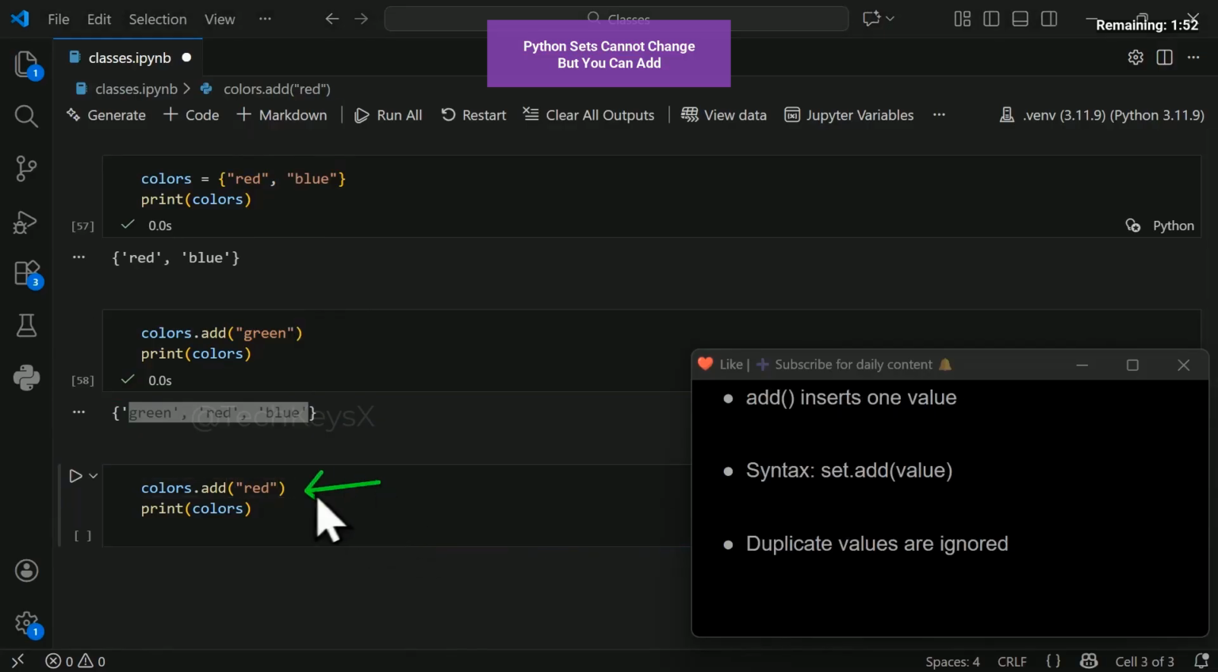In order to add an item, you basically use the variable name and the method add. Add will insert one value. The syntax for it, as you saw, is the item within this function: set dot add value. This is the set, and then this is the function we're calling and the value we are passing.